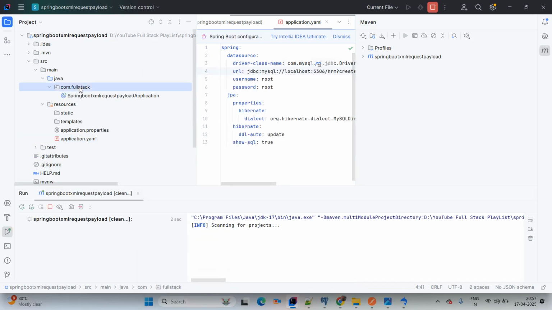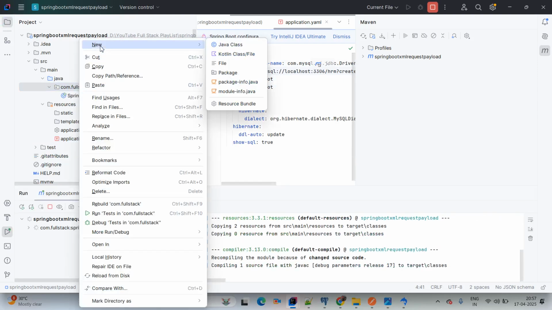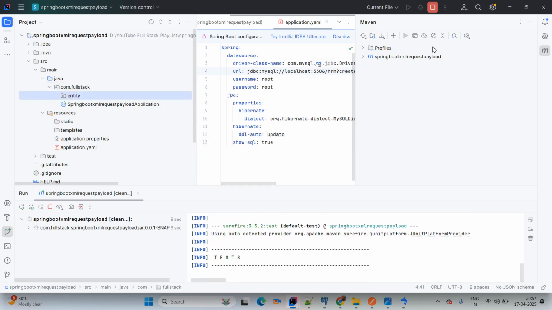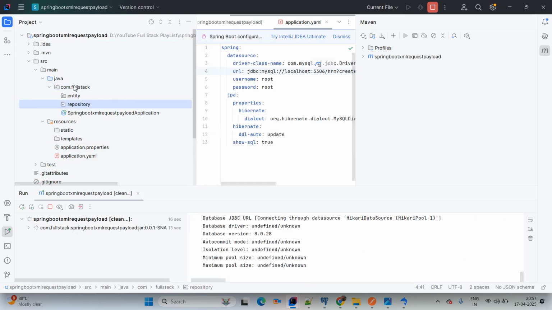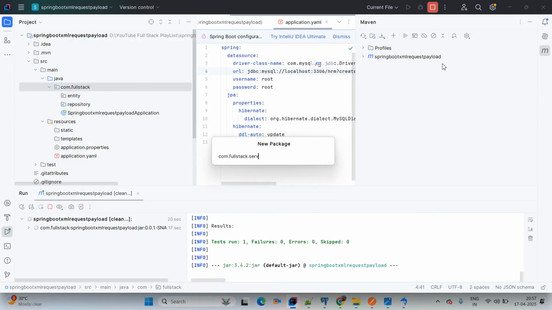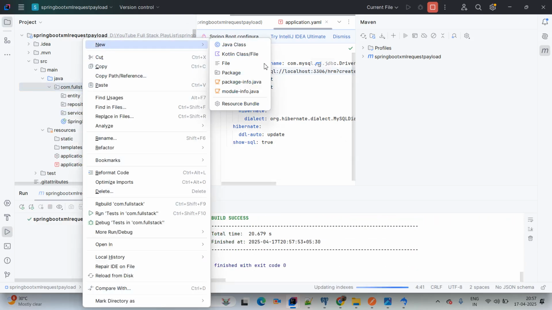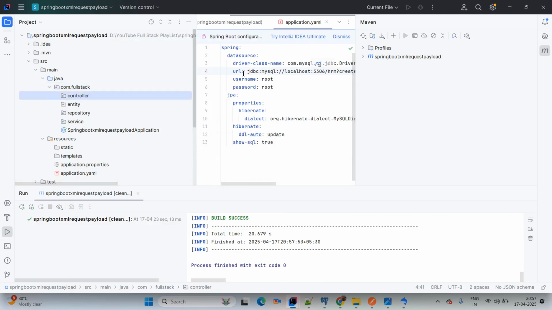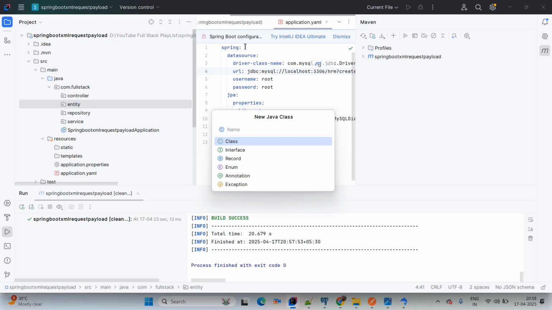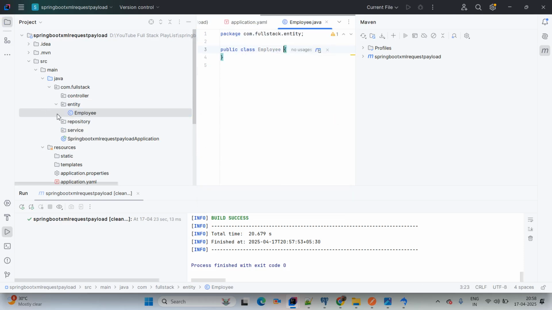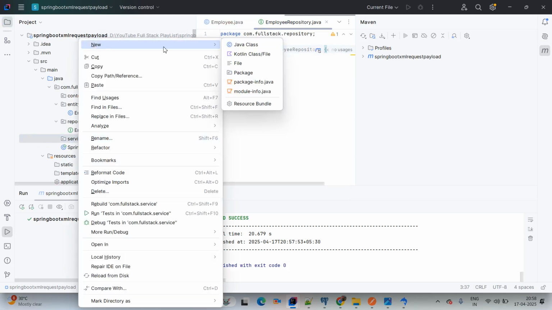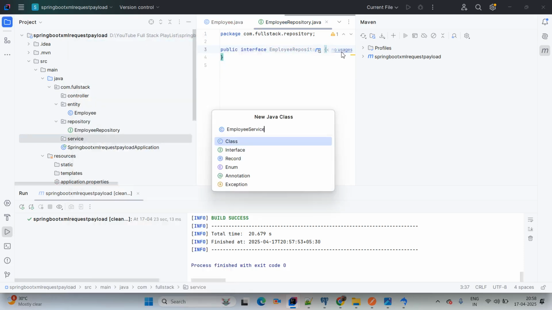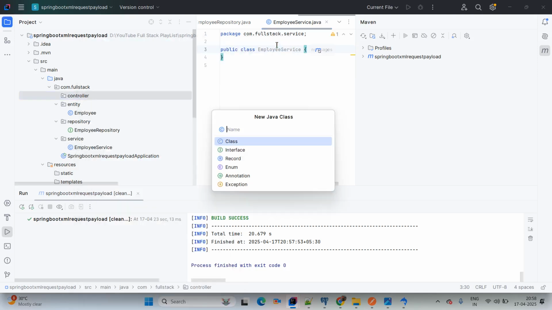Meanwhile, we'll come up with the skeleton part. Simply right click on the base package, new package, and I am giving the package name as entity. Next package, I am creating the package name as repository. Next, the service package, and the next package, the controller package. Now in entity, create a new Java class named Employee. This is our POJO class. Then in repository, creating a new interface named EmployeeRepository. In service I am creating a new Java class, EmployeeService. And in controller, creating a new Java class as EmployeeController.